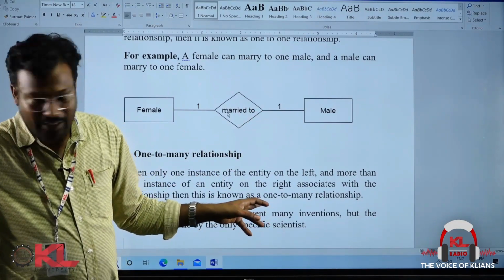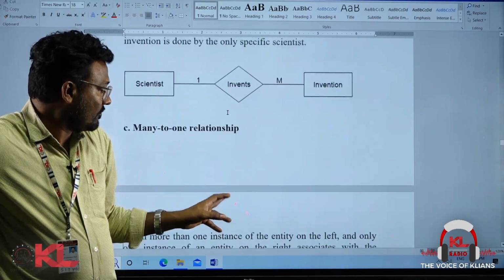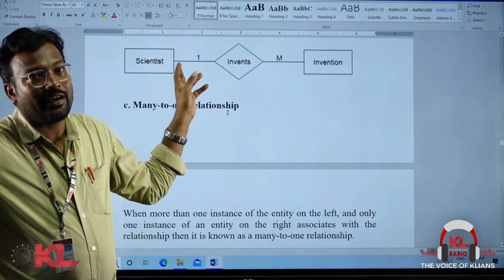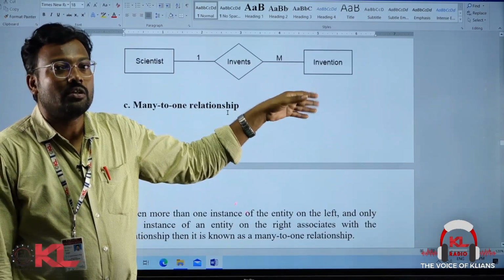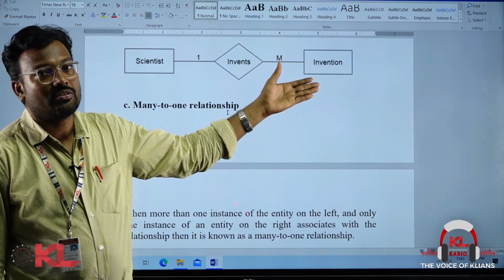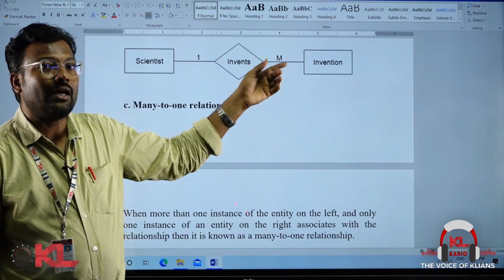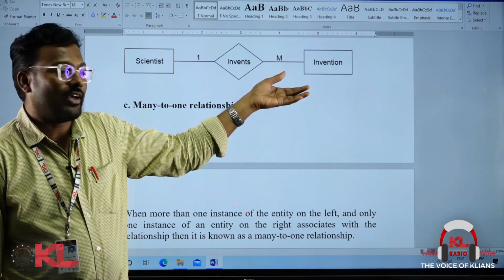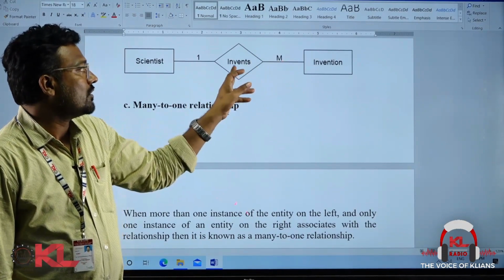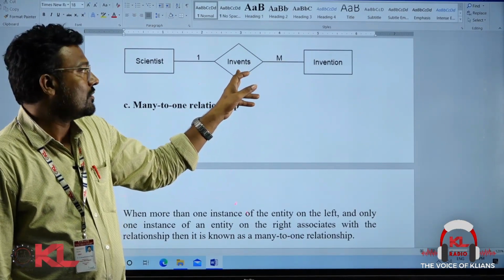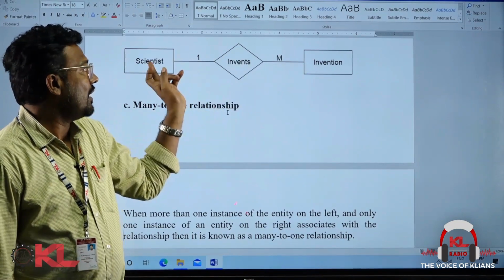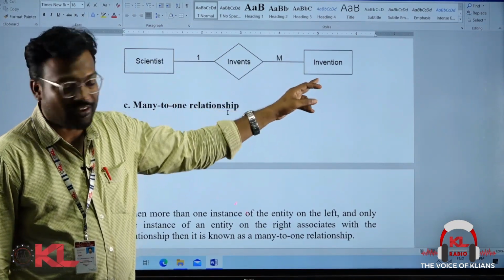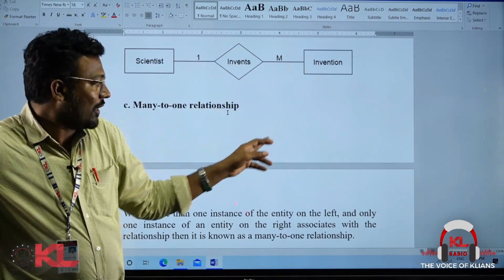And coming to one to many: a scientist can invent many inventions. Not only one idea, he can implement many ideas. So one to many. Here the relationship name is invents, and the entities involved in this case are scientist and invention. And coming to the third one, many to one.